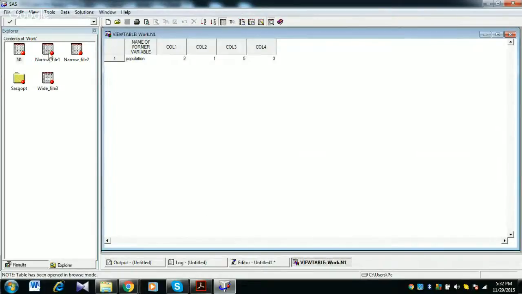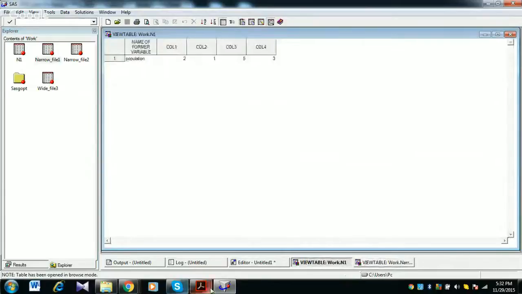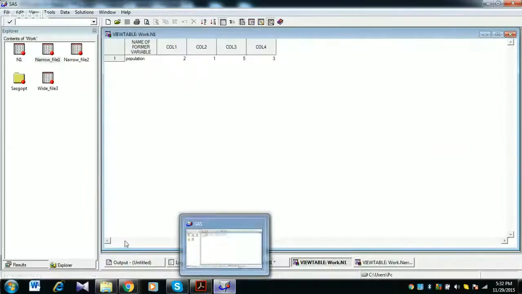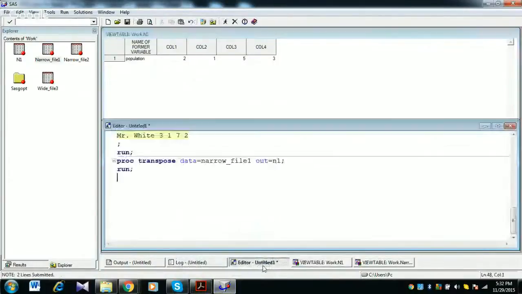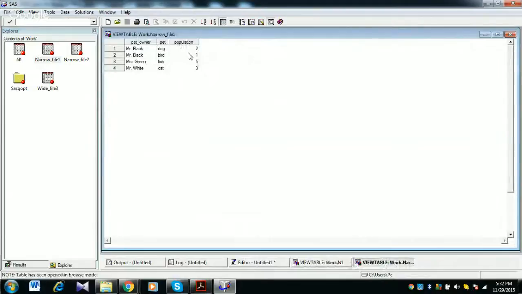My first data set is this one. It will come like this, but it will take only this population column. When you type that normal proc transpose, if you write this code, it will take only a numeric part. So in this data set, it takes only this column, the population variable. It's a numeric variable, so by default, it will take the numeric one.